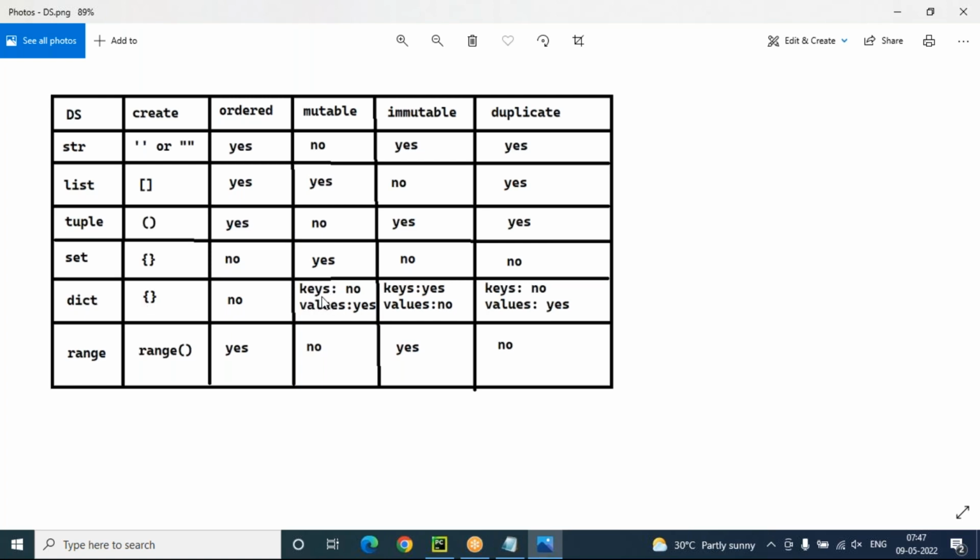So in a dictionary, are keys mutable? No. Values? Yes, mutable. Values can be changed, but keys cannot. Immutable? Keys? Yes, they are immutable. Values? No, they are not immutable. And duplicate keys? No. Duplicate values? Yes, duplicate values are possible. Keys we cannot include duplicate, values can be included duplicate.